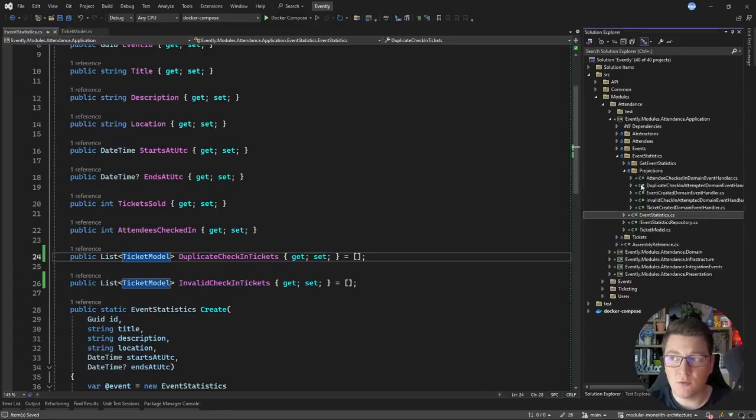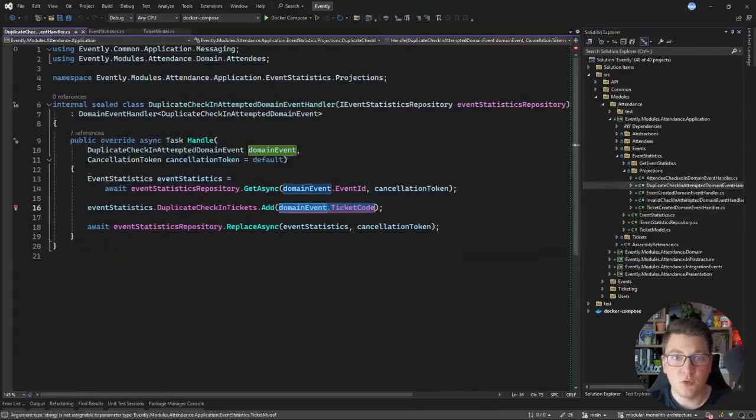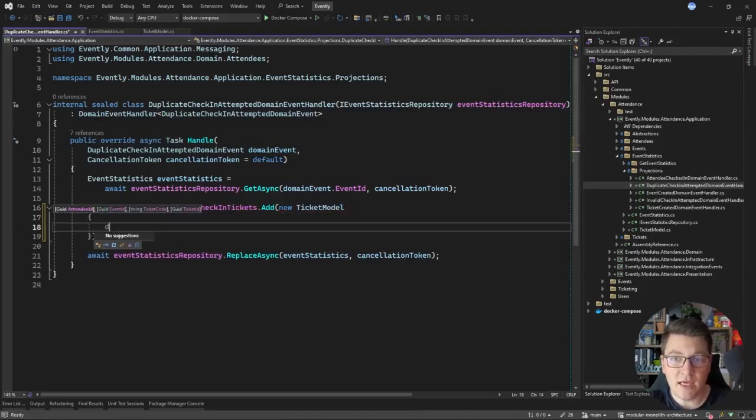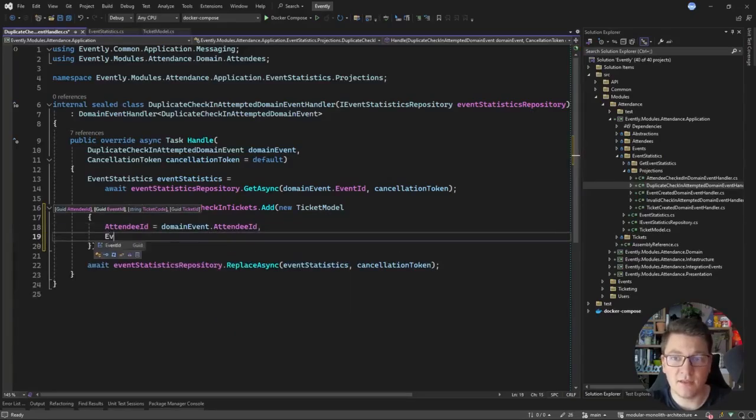Then I will also need to update the respective projections to insert a new instance of the ticket model, and I already have all of this information present on the domain event. So I can say attendee ID is domain event attendee ID.